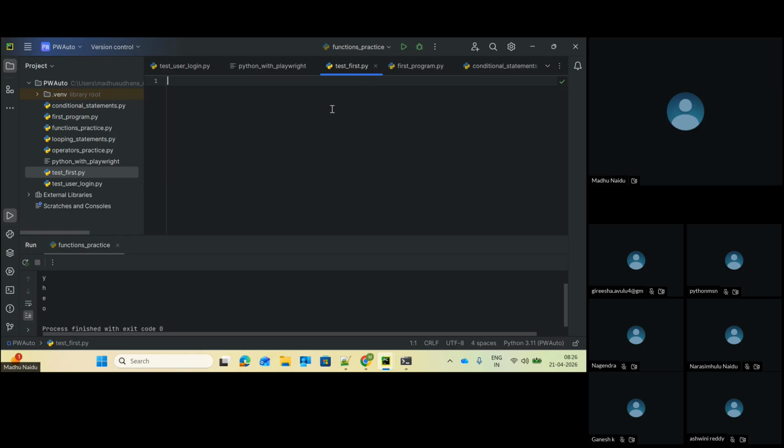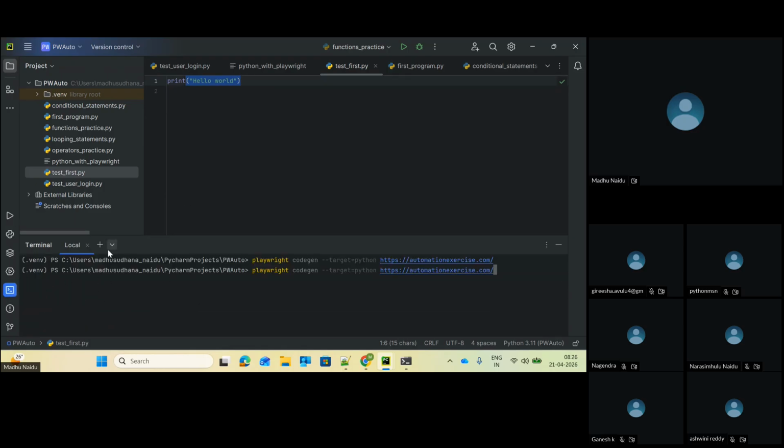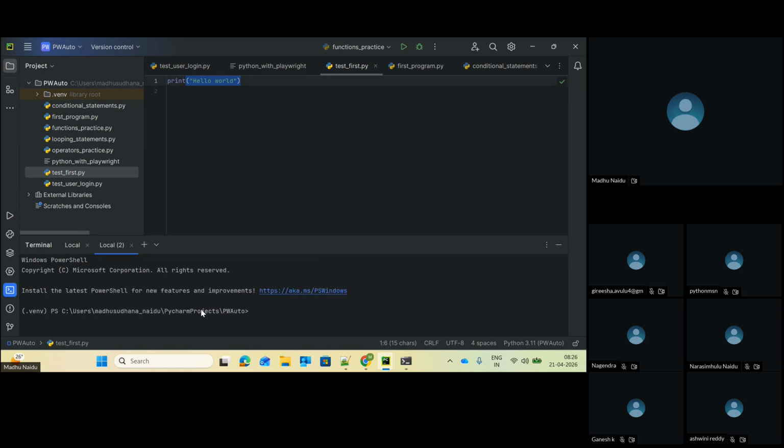Let's say if I want to print hello world, we can write it in a single line of code: print hello world. Here print is the inbuilt function which is available once you install Python. It will display whatever is inside the brackets as an argument in the console. The console, in a sense, is the terminal, so here it will display the output.